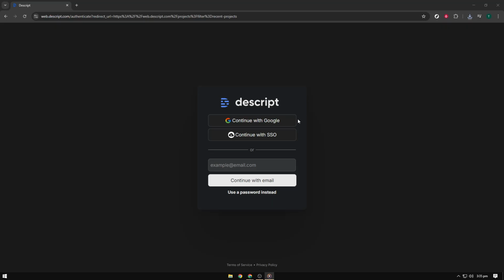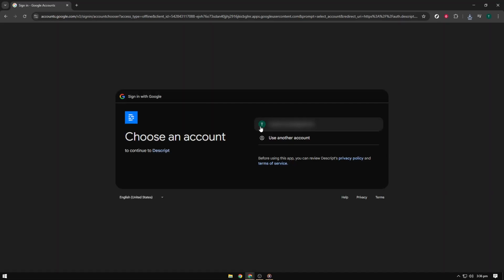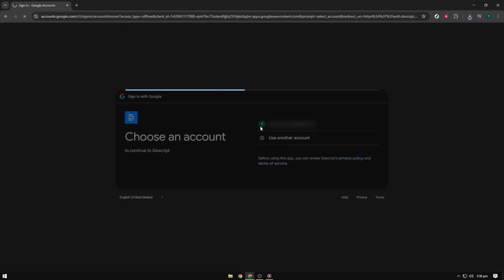Let's dive right in. First, to get started, you need to head over to the Descript website. Open your preferred web browser and navigate to Descript's homepage. Once there, log in with your account credentials. If you haven't done so already, ensure that you're signed in so you can access your projects. This will make everything a lot smoother as you begin editing.